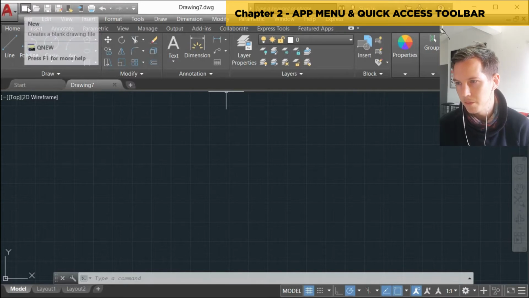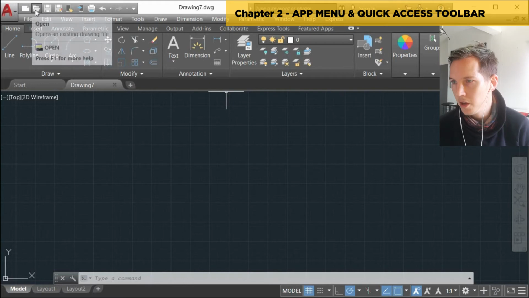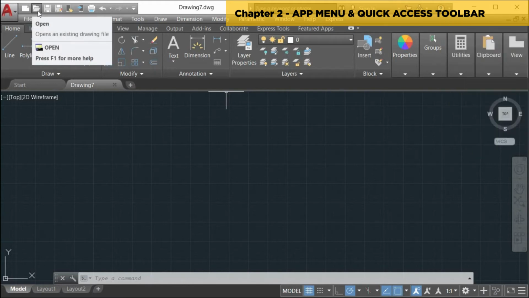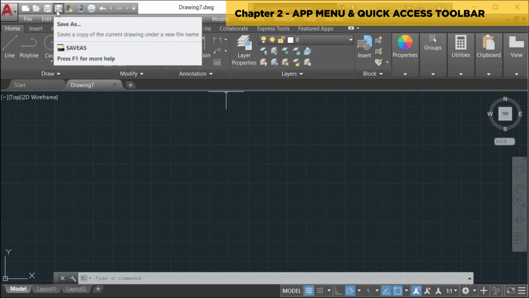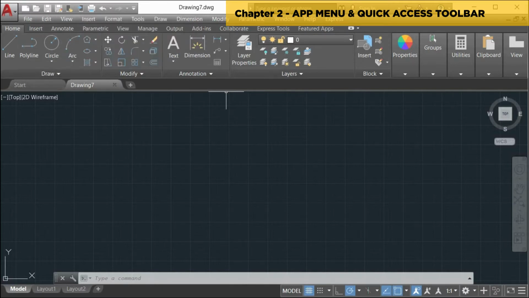Creating a new file, opening a new file, or opening one that's already on your hard drive saved somewhere, saving the one that you're working in, and then saving it as another copy. Okay, you should be familiar with this if you've used pretty much any computer program.